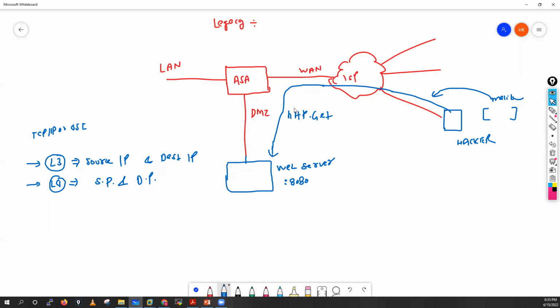Now, this malicious payload he has added at your layer 7, at your application layer header, right? Now, this firewall is not able to detect this malicious payload. Why? Because it is only able to inspect the traffic on the basis of layer 3 and layer 4, right? It will not be able to understand your layer 7 content, right? So what will happen here? As this firewall will not be able to understand the layer 7 content.